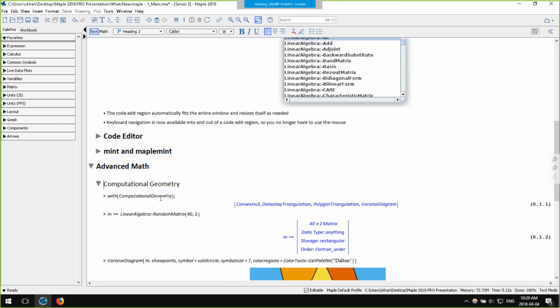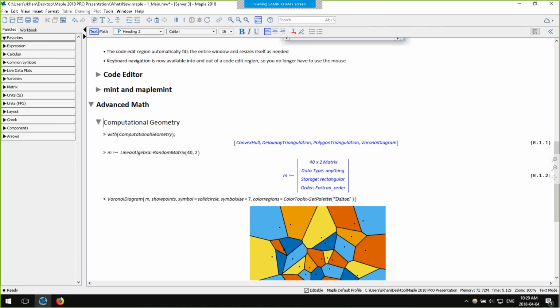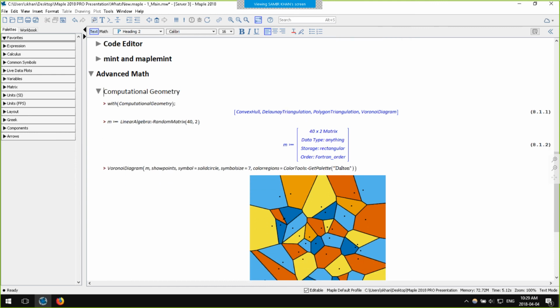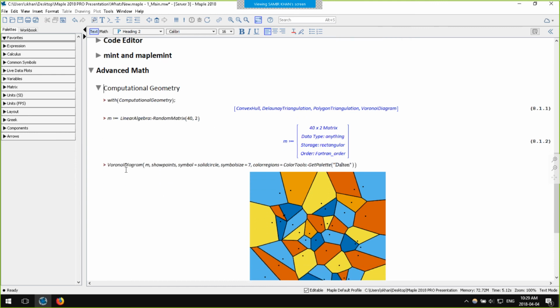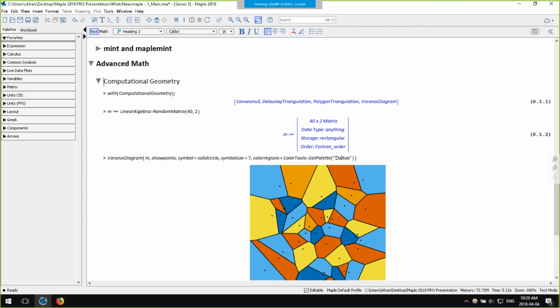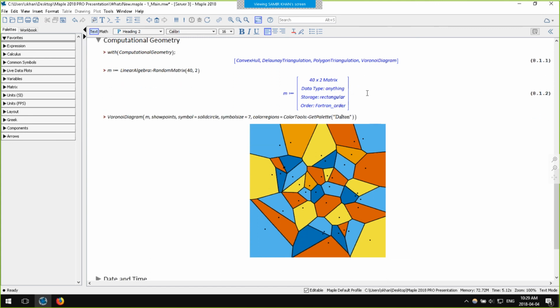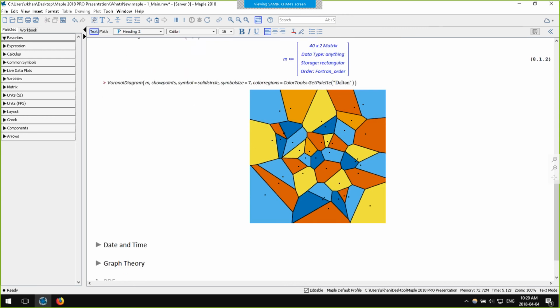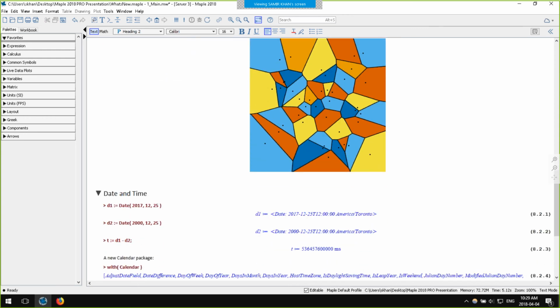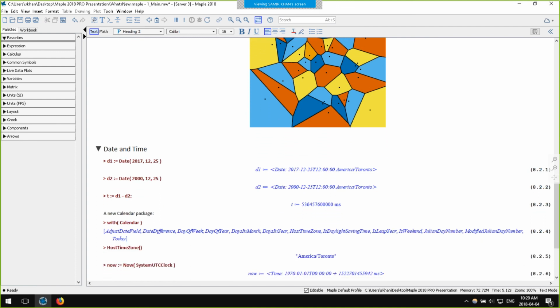We have a number of new packages. There's a new package for doing computational geometry. So here I've generated a Voronoi diagram from a series of randomly generated data points. I also have tools for doing a convex hull analysis, Delaunay triangulation, polygon triangulation and more in the computational geometry package. We have tools for manipulating dates and times as well.